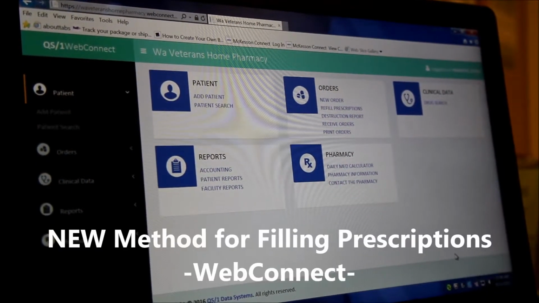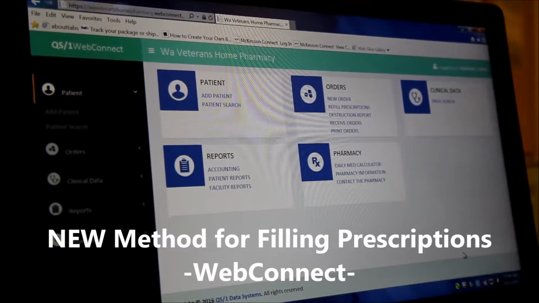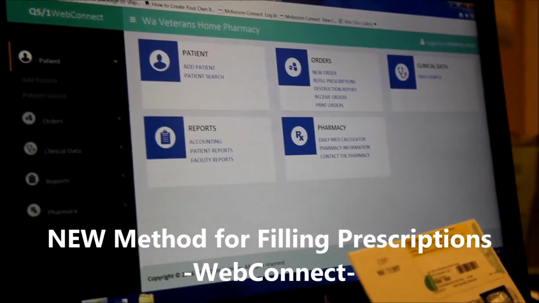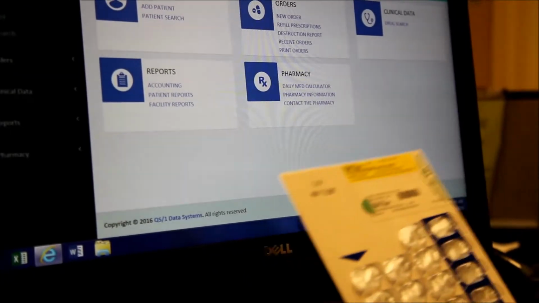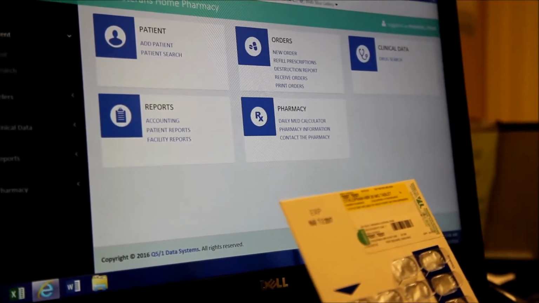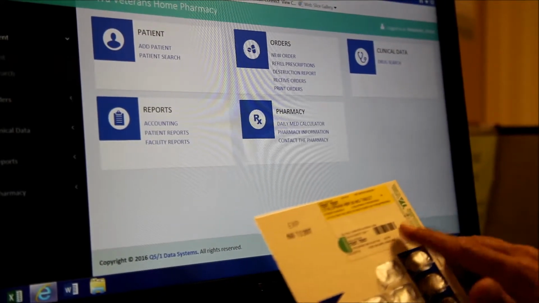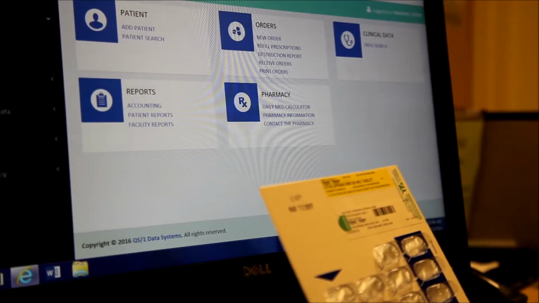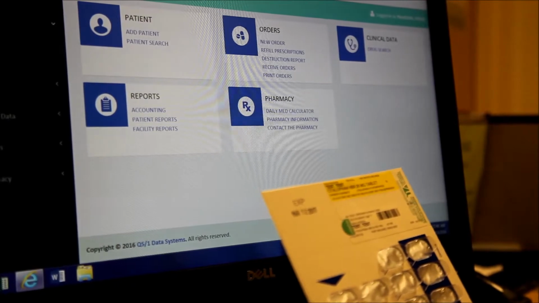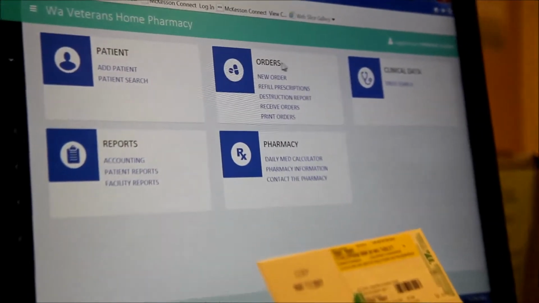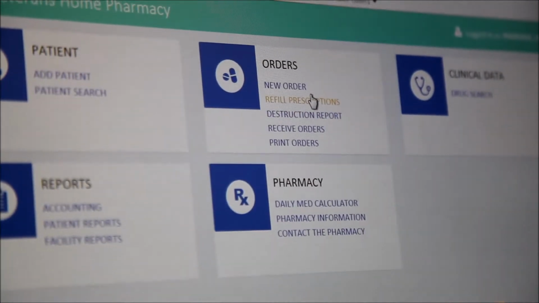As you can see here, we are at the WebConnect main screen. So we have a test here. So we have Mr. Test, who has 2 pills left for his citalopram 20 milligram tablets. So as you can see with the barcodes, he does need it to be refilled by the nurse. So we're going to refill it. And right here under orders, you see where it says refill prescriptions.